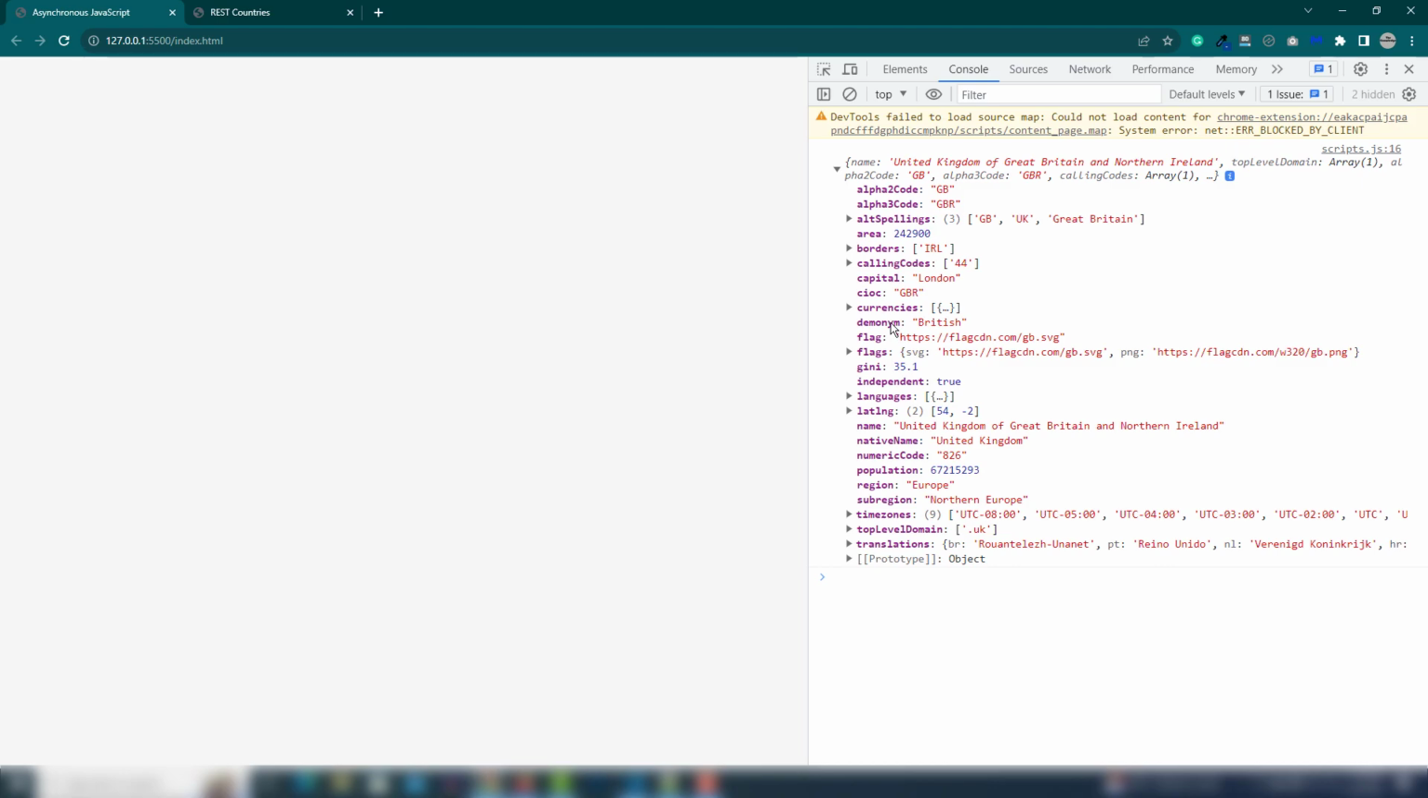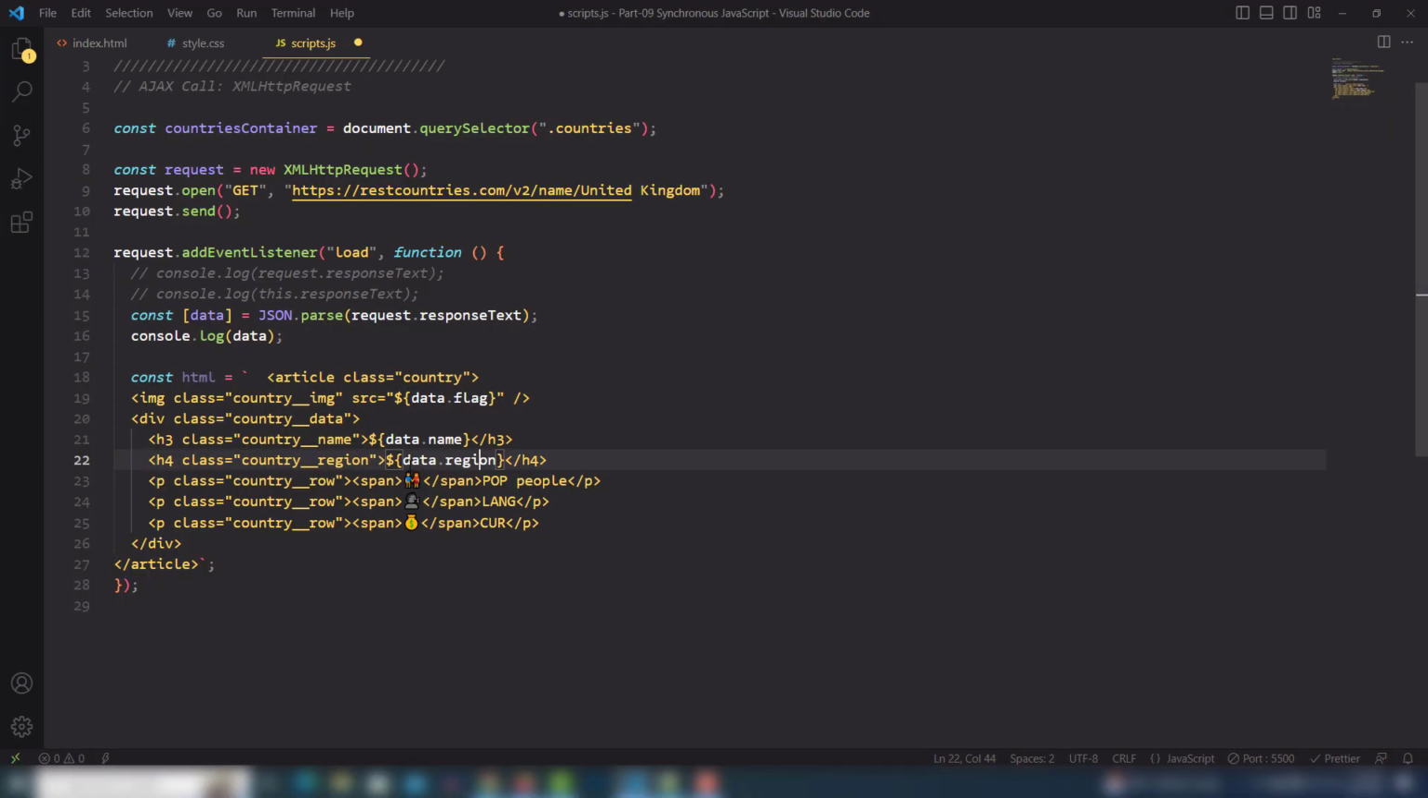So let's look at that. Data name like this one, and in a minute I will show you the region, where it is. Region like there, as you can see, region. So I use that data inside there. So you need to target your particular array. Inside that there is a particular value, right?